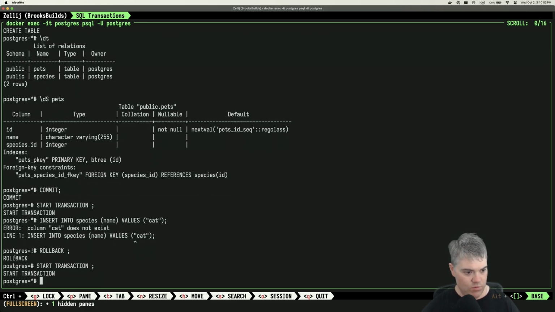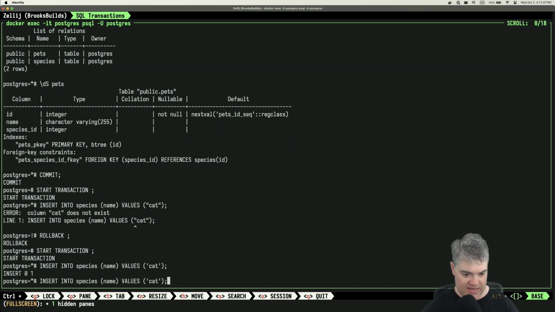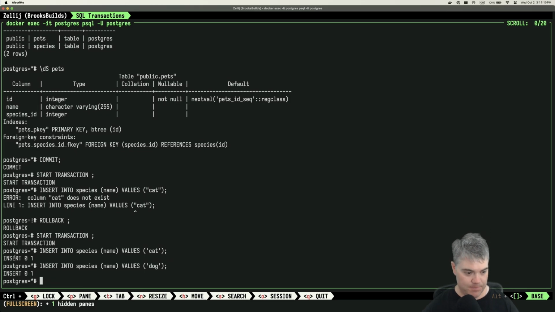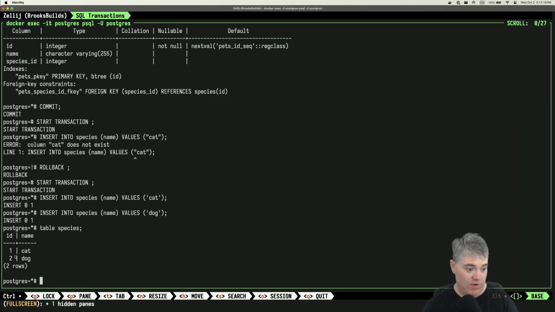TRANSACTION. We will then do another INSERT INTO species, name, VALUES, single quotes, cat. And let's do it again for dog. Okay, we have these two. If I want to take a look at these, we'll do TABLE species and see, okay, we have a cat and dog, ID 1 and 2. It's actually going to be important to remember those IDs, and not only for the insertion of our two pets. We'll get into that a little bit later.